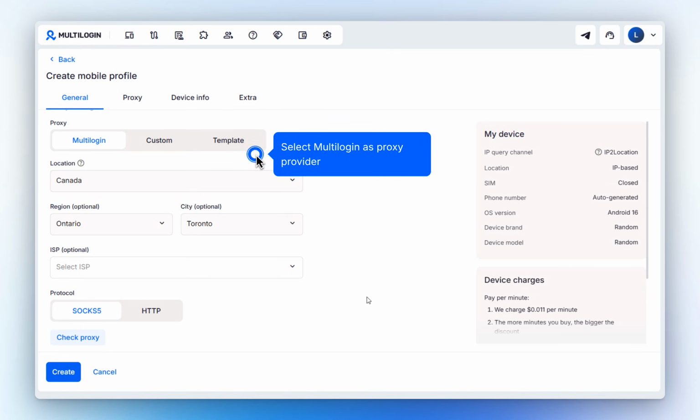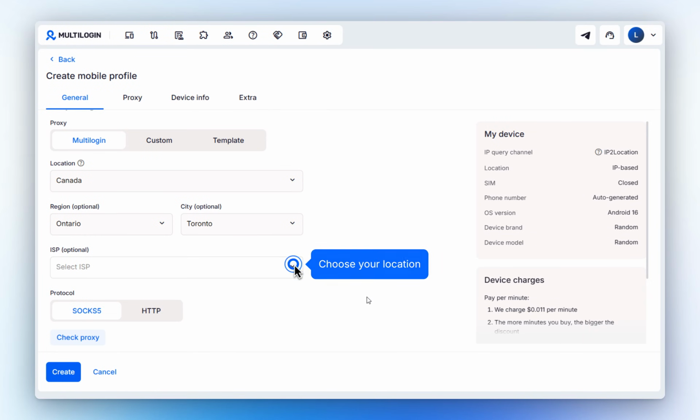Now add a proxy. This gives your phone its own IP address. Select Multilogin as your proxy provider. Pick your location from the list. You can choose from over 150 cities and countries.